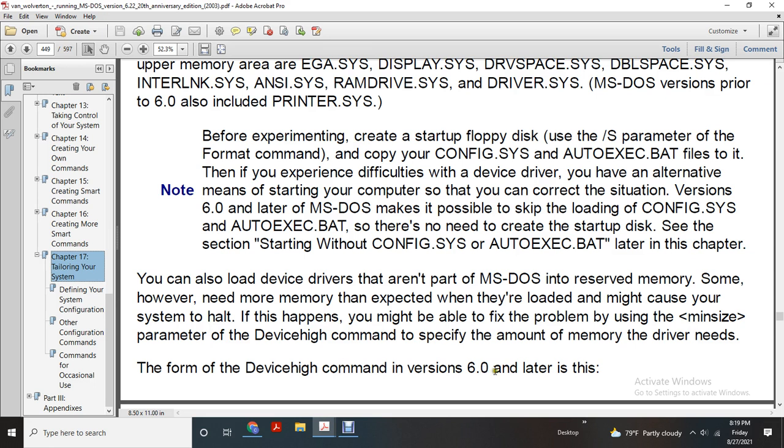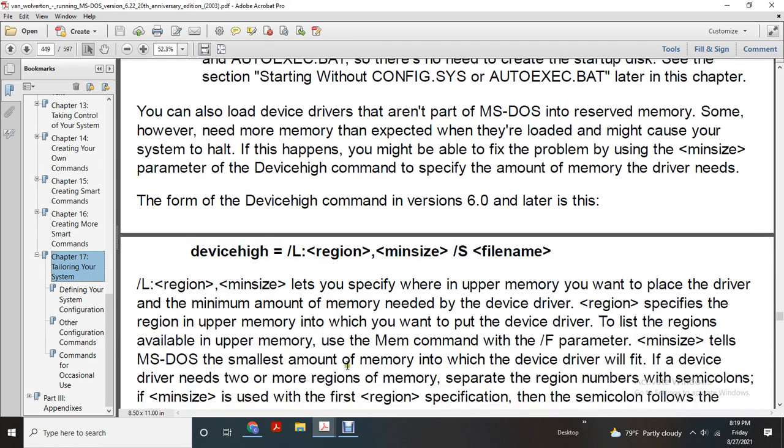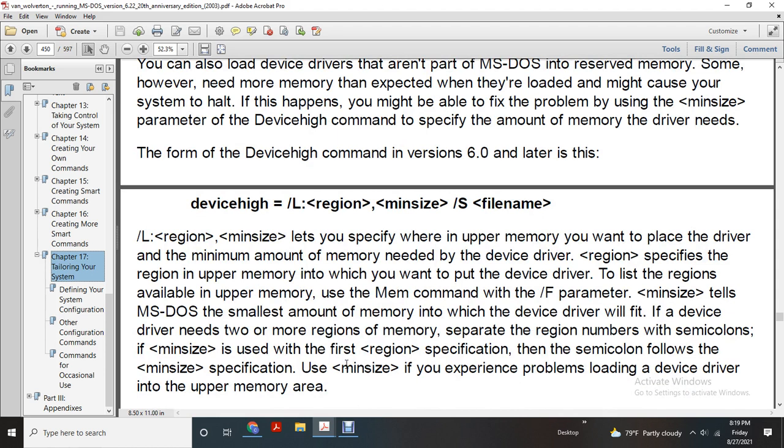The form of the DEVICEHIGH command in version 6.0 or later is: DEVICEHIGH=/L:region,minimum size /S filename. The region and minimum size let you specify the upper memory region you want to place the driver in, along with the minimum amount of memory needed for the device driver.